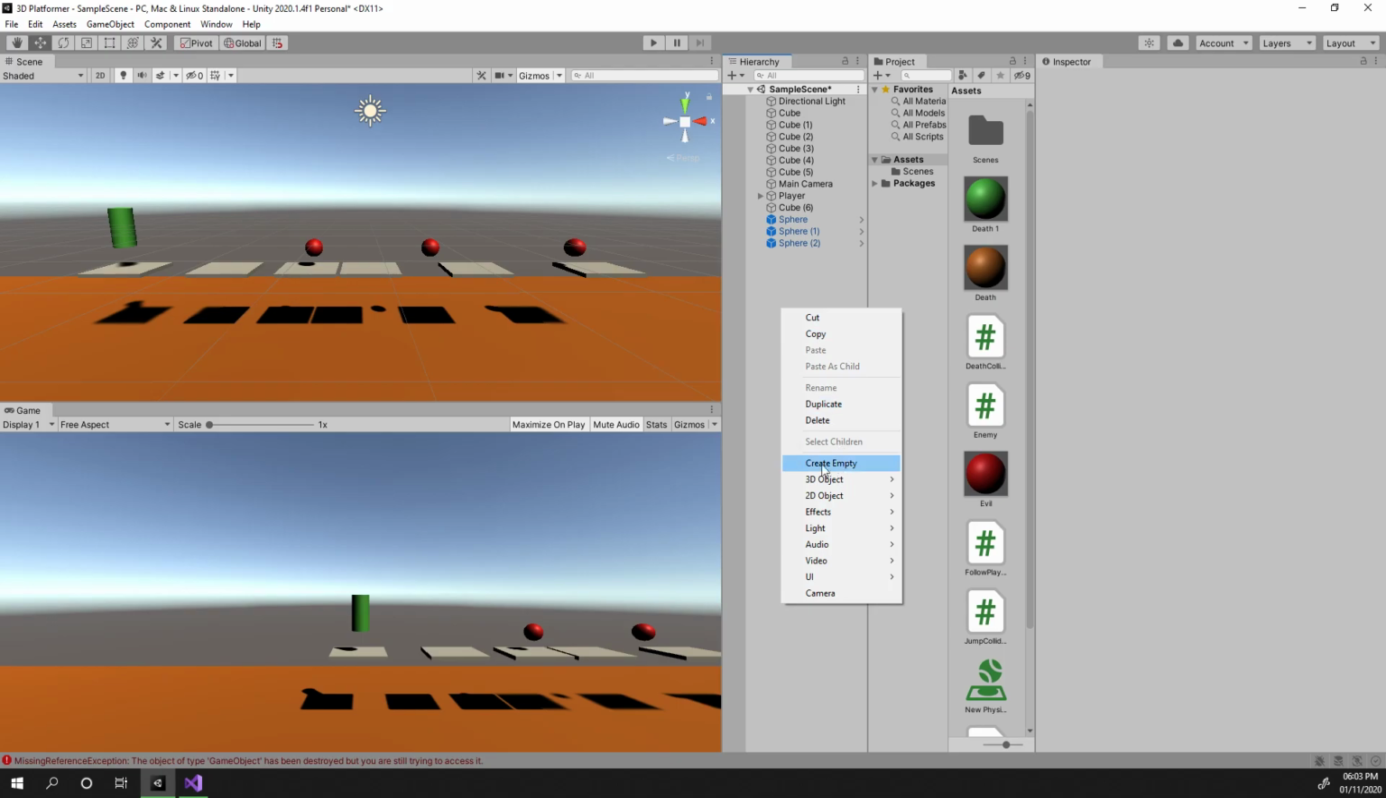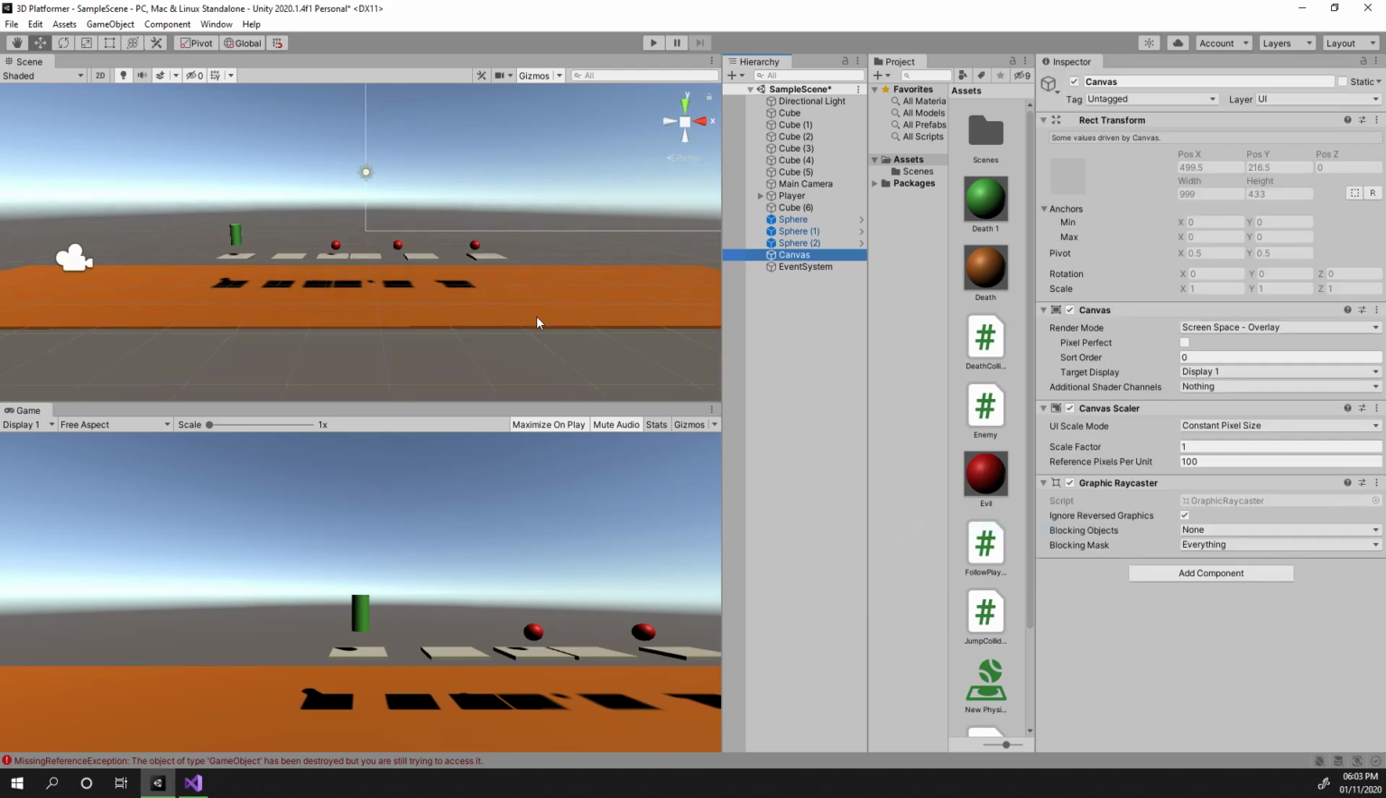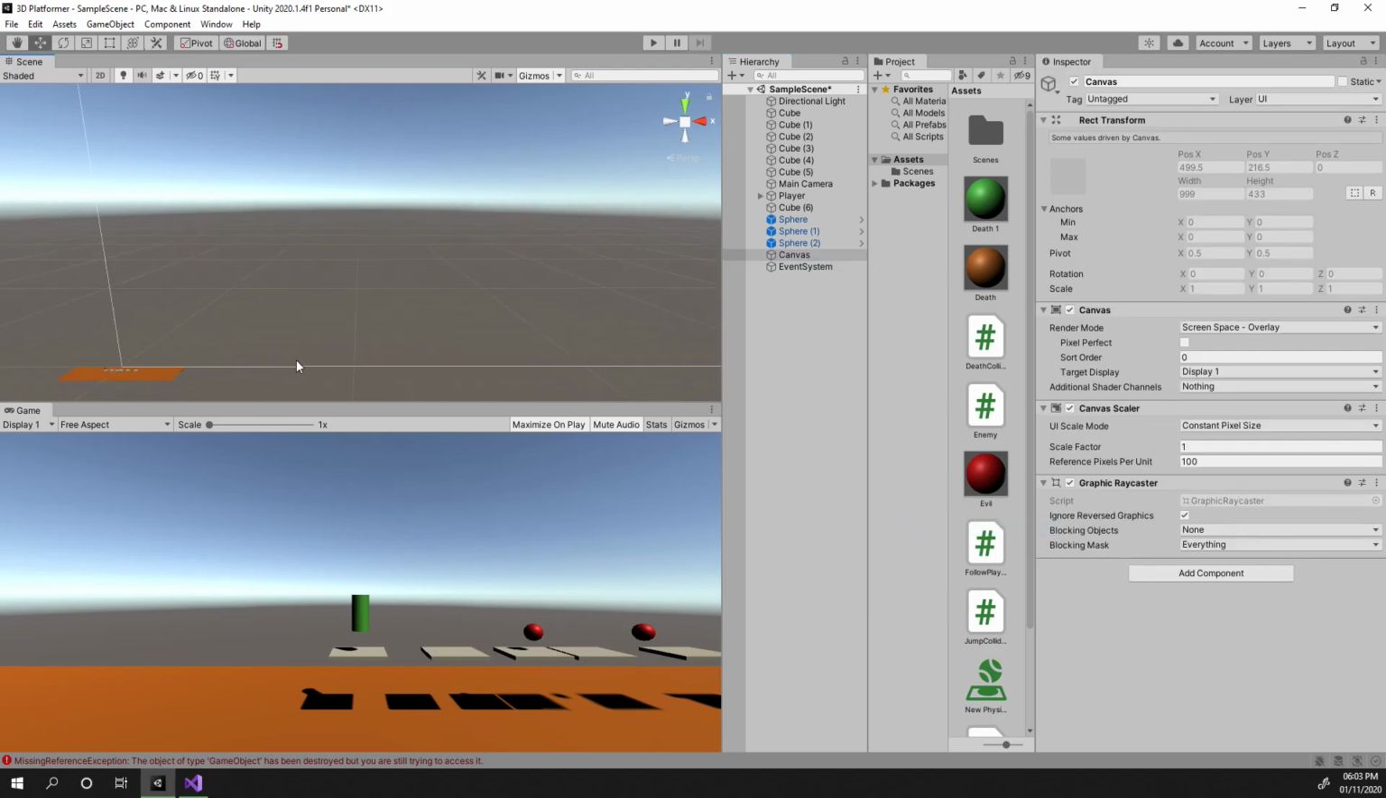Let's go ahead and right-click in our hierarchy and go to UI and create a new canvas. The canvas is sort of very strange in Unity. It sits almost outside in this massive view outside the actual world space, and it's overlaid on top of your scene and your camera.